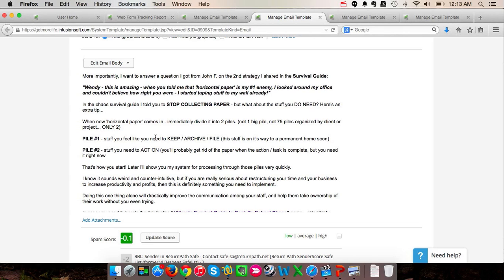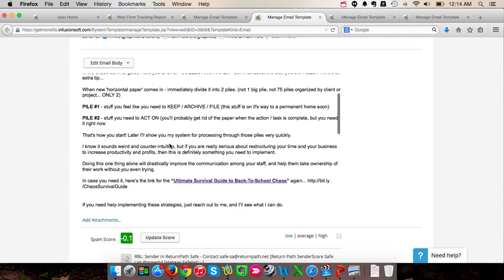Here's an extra tip. When new horizontal paper comes in, immediately divide it into 2 piles. Not one big pile, not 75 piles organized by client or project, only 2. Pile number 1, stuff you feel like you need to keep, archive, or file. This stuff is on its way to a permanent home soon. Pile number 2, stuff you need to act on. You'll probably get rid of the paper when the action or task is complete, but you do need it right now. That's how you start. Later, I'll show you my system for processing through those piles quickly.